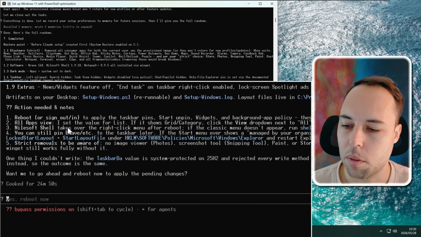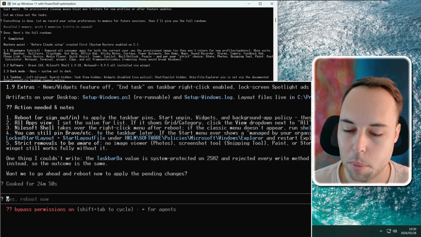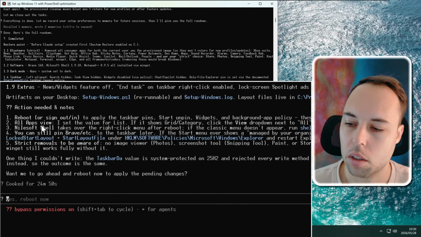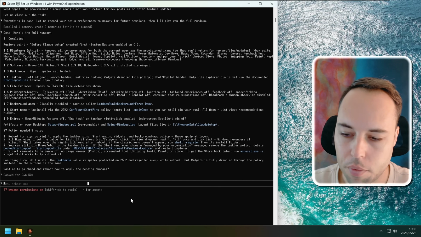But then we've got some action needed and notes. Then the all apps view, I set the value for list, but if it shows grid or category, click the view drop down next to all once and pick list. Windows remembers it. That's good, but I'm going to ask it to change it in the script. And then strict removals to be aware of. There are no image viewer, no screenshot tool, paint, or store. One thing I couldn't write is the taskbar DA value. That's good. I'm going to give it a new prompt.